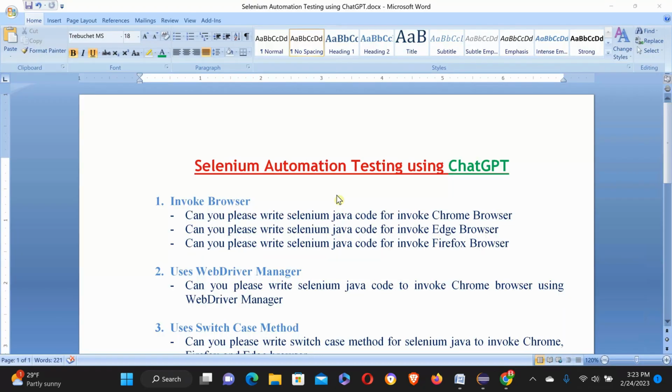As I make the plan for Selenium automation testing using ChatGPT: ChatGPT is basically a chatting bot. You need to ask a question and ChatGPT will give you the answer. So we'll ask some questions for Selenium automation testing to ChatGPT, and let's see how ChatGPT answers, and I'll take that code and implement it in Eclipse. There are a couple of questions I predefined to make the video shorter.